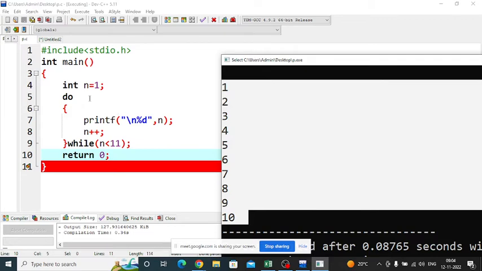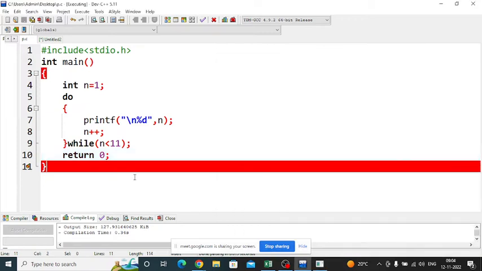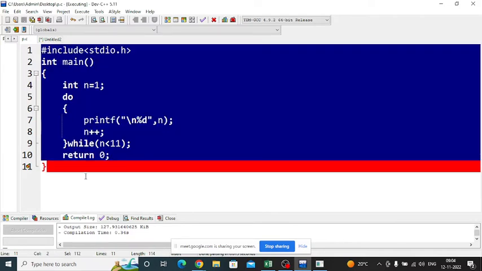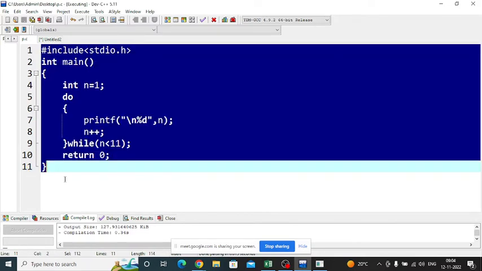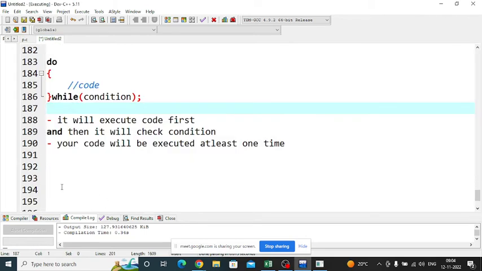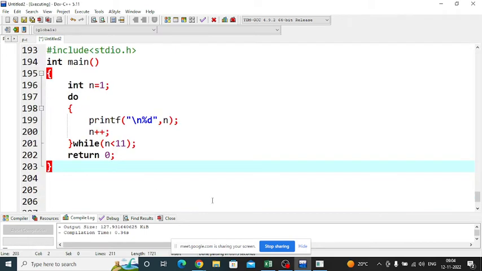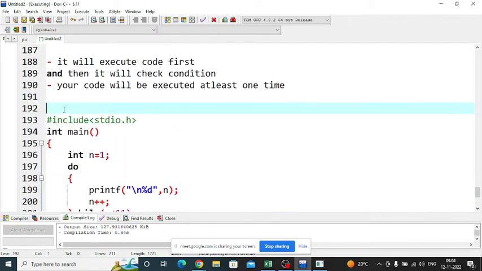Okay, is it clear to all? Do while loop. We have to just follow the syntax, right? We have to follow the syntax only. So 1 to 10 numbers it will print.